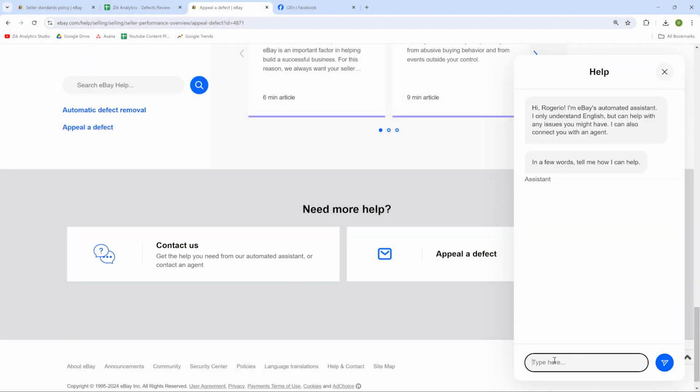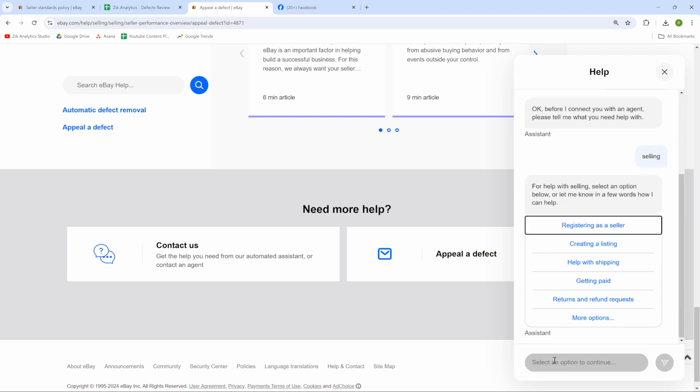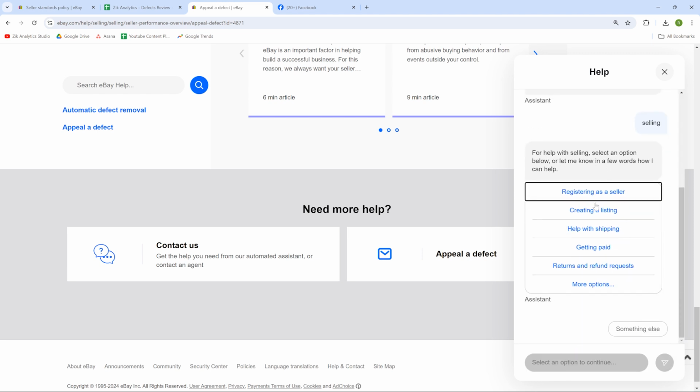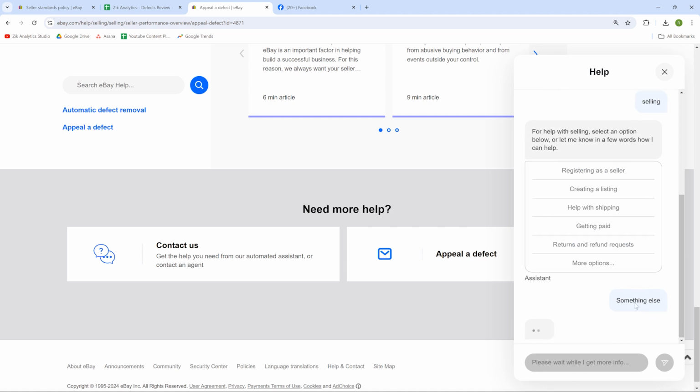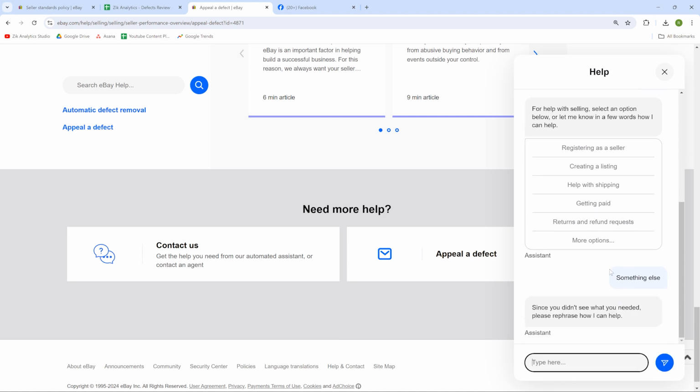Now you will want to write something like chat with an agent to get the ball rolling. It will prompt you to select an issue. For example, select selling in order to talk to a human agent and not to a bot. Keep choosing something else until you have an option to chat with an agent. Okay, and then you will see a pop-up box within the chat that looks like this.